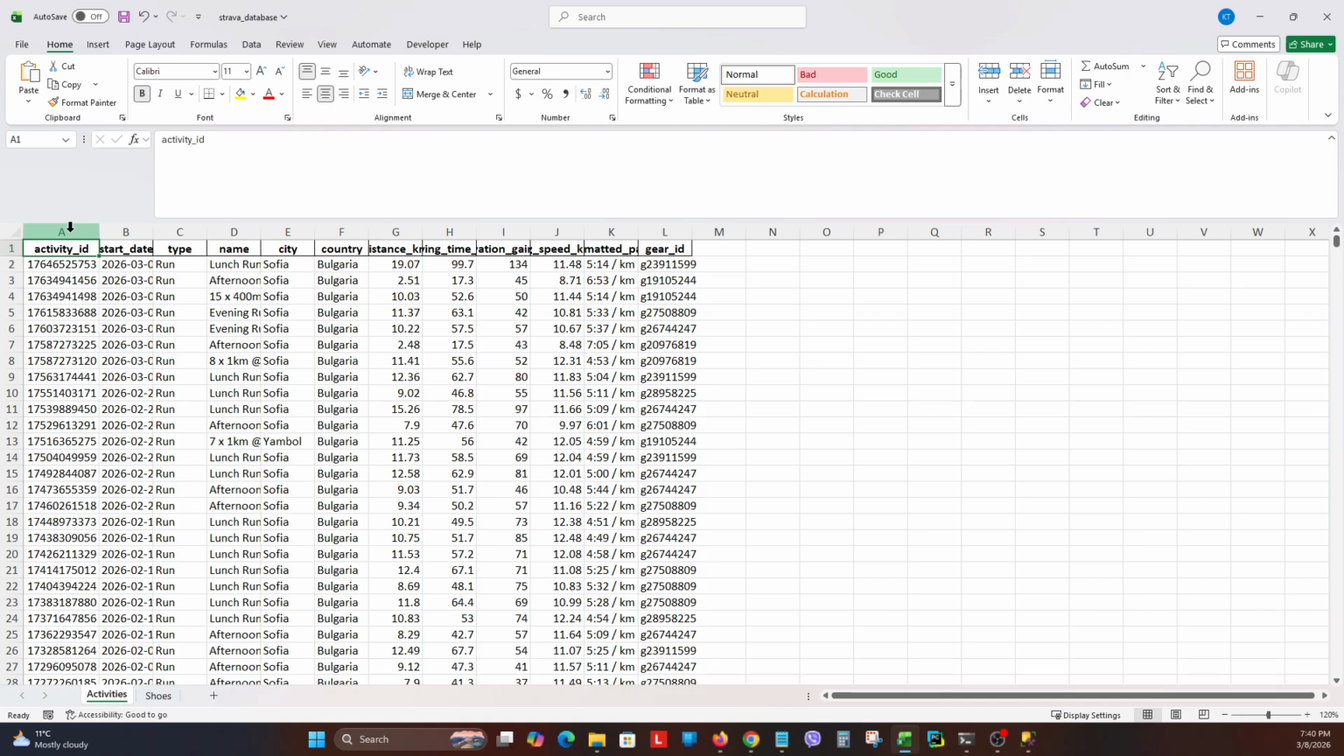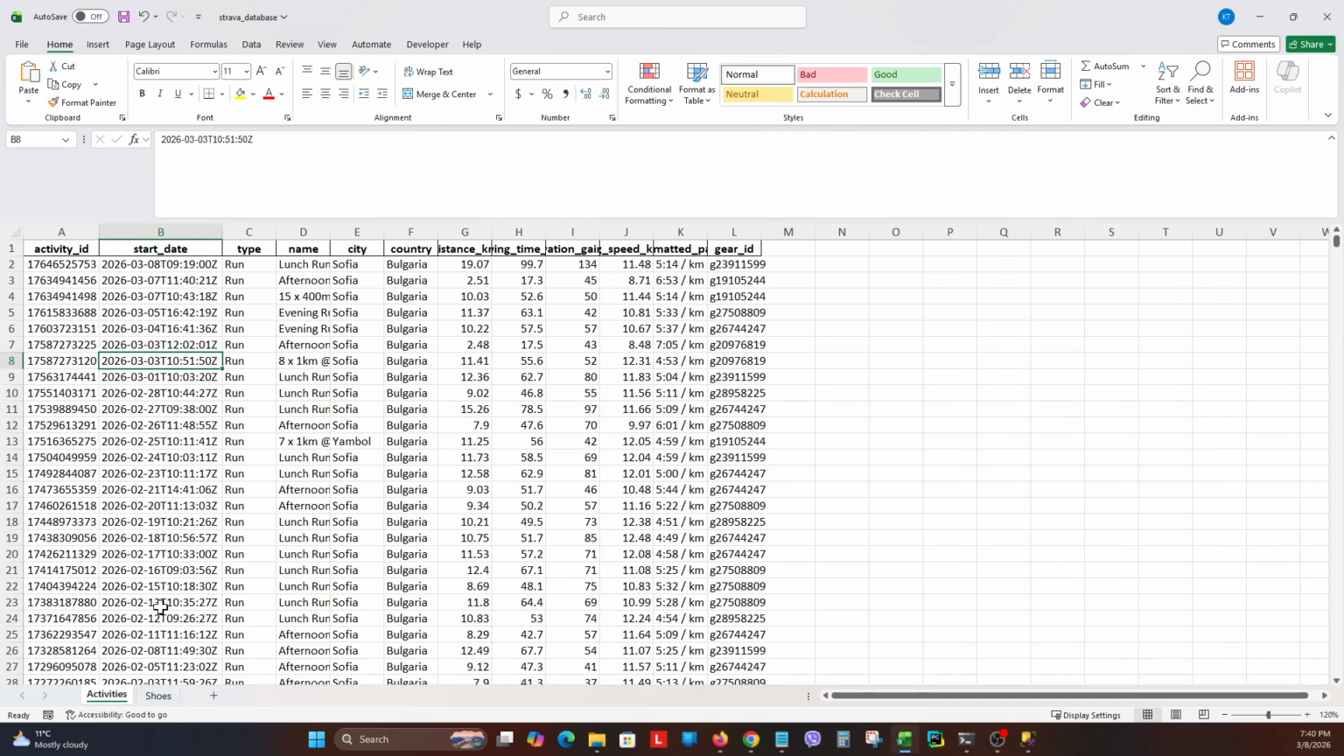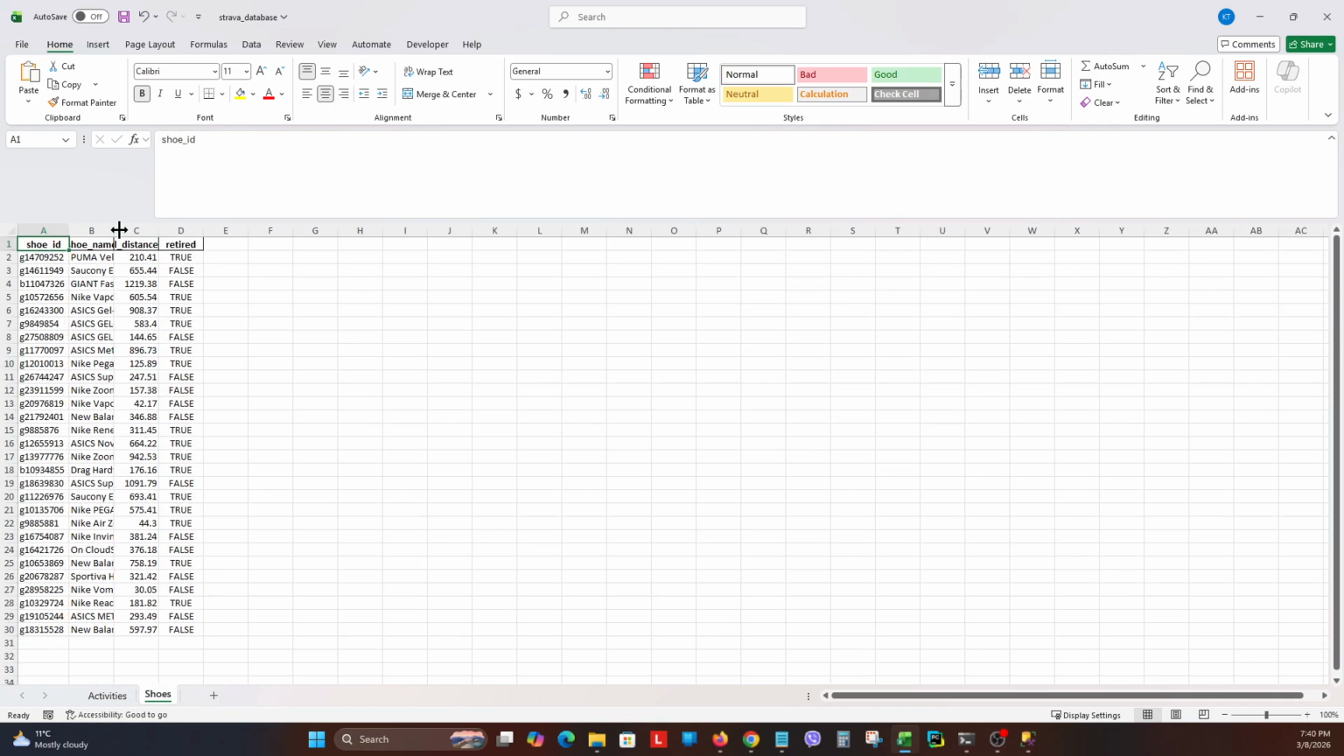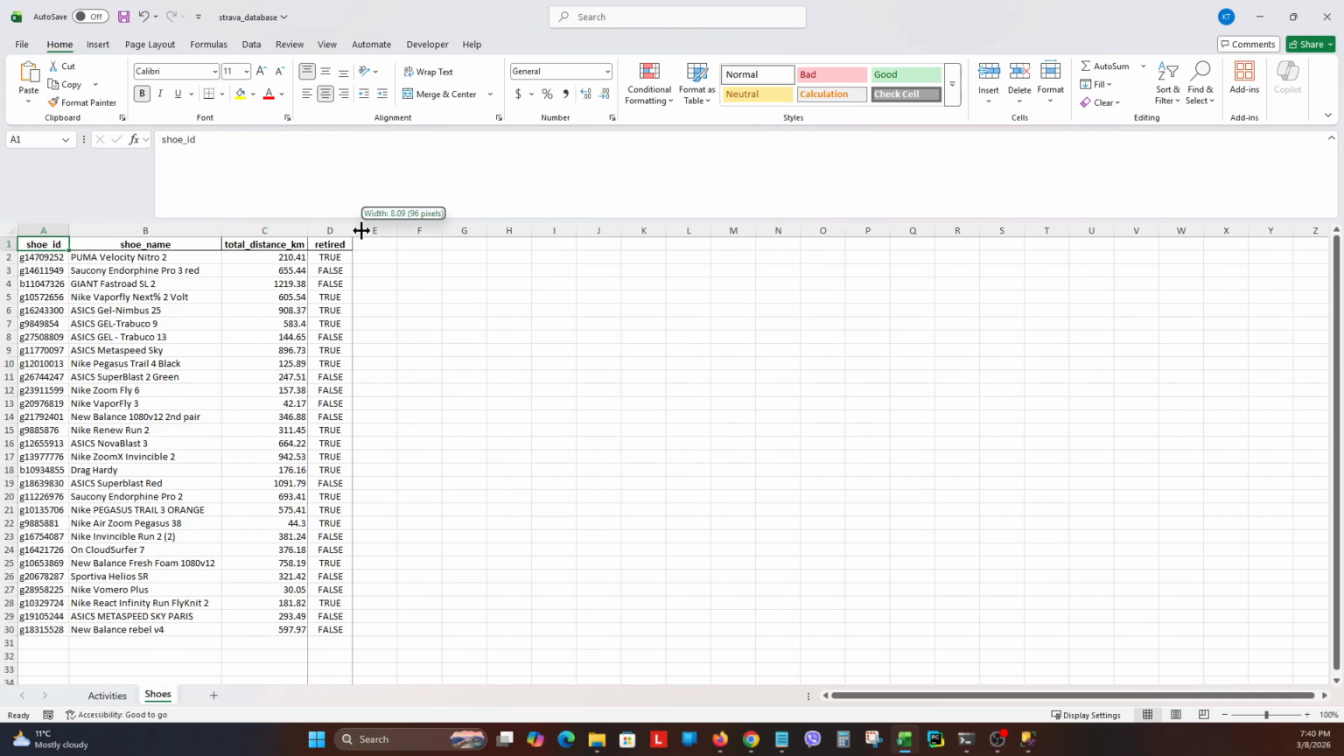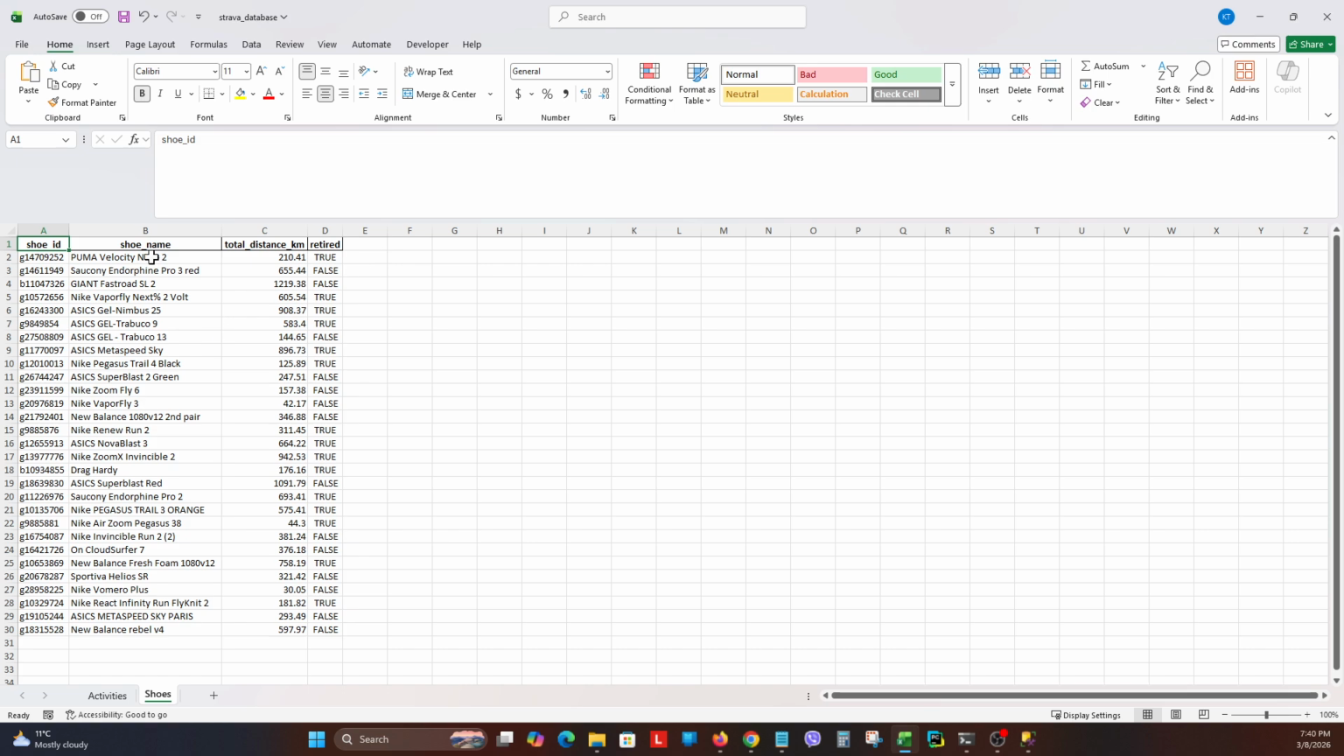If I simply select column activity ID, then we can see that I have 1,501 rows here, but the first one obviously is the header. So it seems that all activities have been fetched successfully. And then if I check quickly the shoes worksheet, then I can see all the running shoes that I've used in Strava. And I think there should be also 2 bicycles here, this one and also this one.